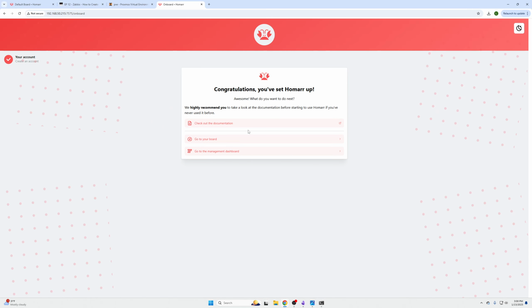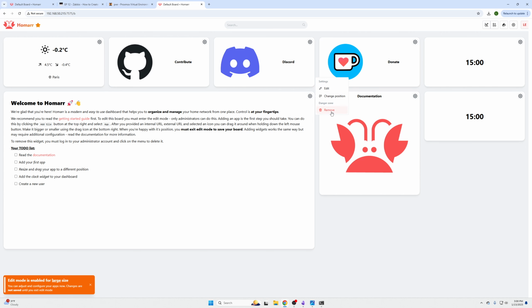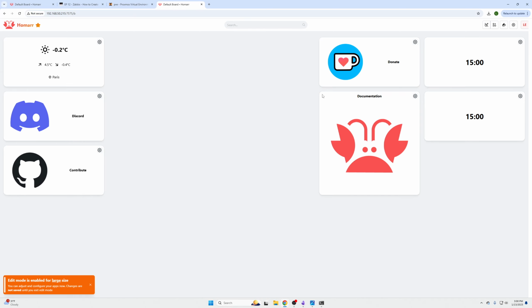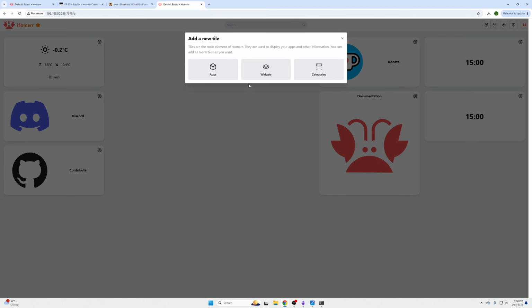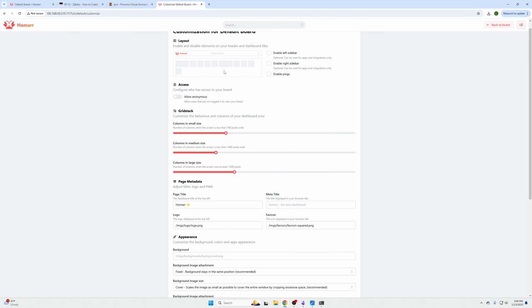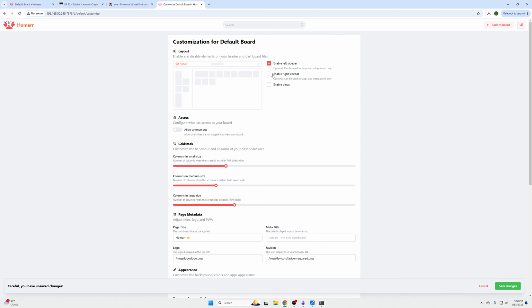And then from here, you can check your documentation or go to your board. We're just gonna go straight to the board. So in here real quick, there's kind of two menus. There's this edit tile menu, which allows you to remove tiles. It allows you just to go in here and drag tiles around. And then it allows you to add application widgets and categories. And then over here, there's this customize board menu, which gives you some settings, like you can enable a sidebar or a right sidebar.